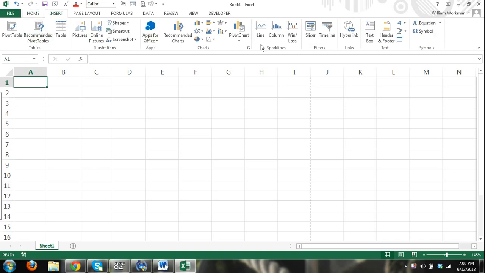You have the Insert tab, and in this ribbon, you can insert charts, images, other features such as different shapes, SmartArt, WordArt, formulas, symbols, things like that.